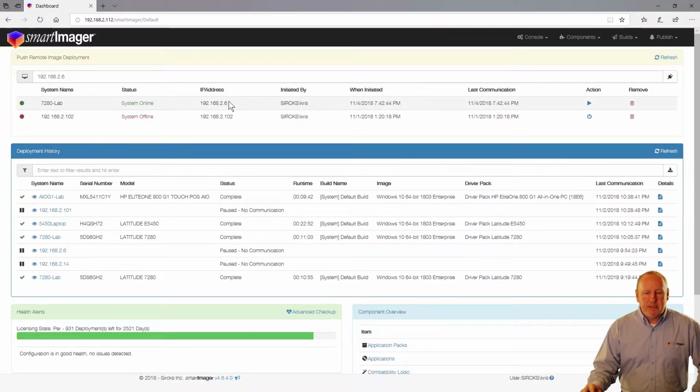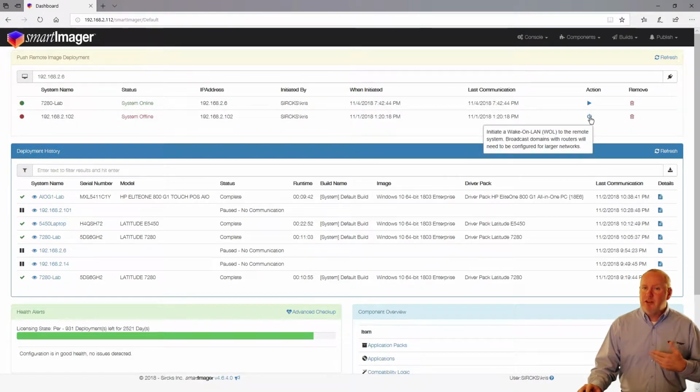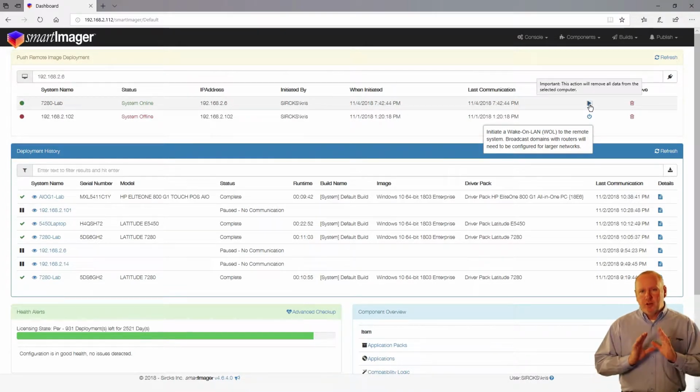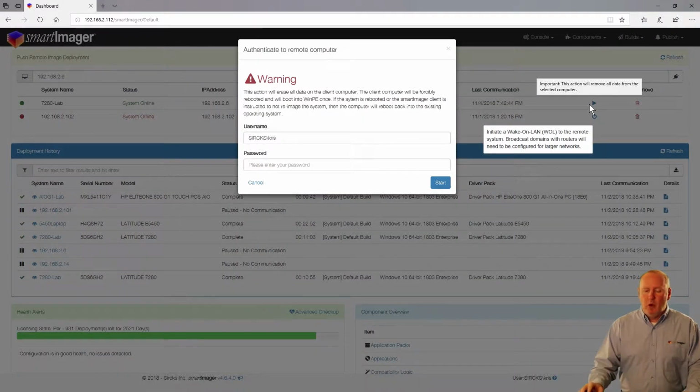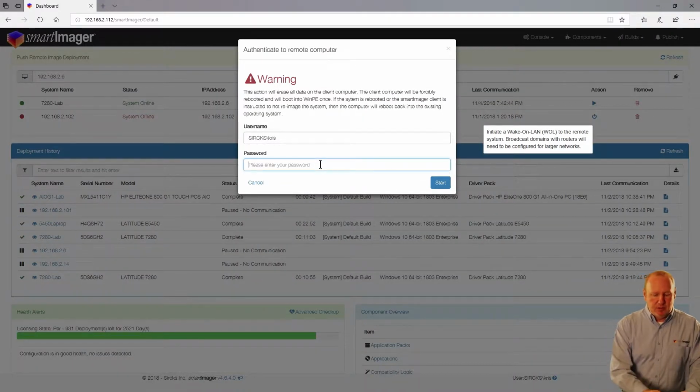Now, in this case, the IP address I put in was for a machine that is turned on, but you can see here that I had put in an IP address or a computer name for a machine that is turned off. If it's turned off, I can turn that machine on remotely using a Wake on LAN packet or a Magic packet. But in this case, my machine is turned on, so what I'll do is I'll just click the play button to forcefully push out an image to that machine. Now it's going to want me to verify some credentials, so I'll do that.